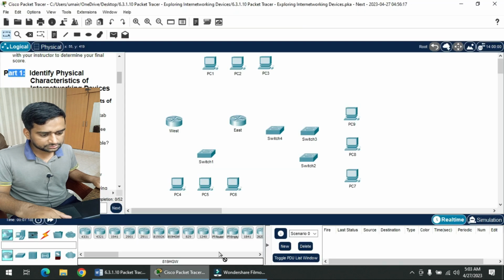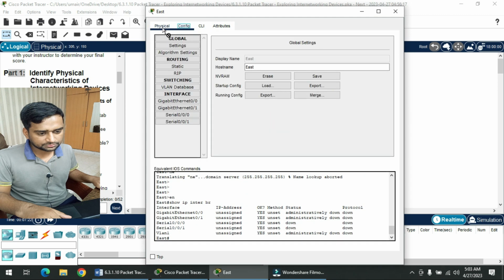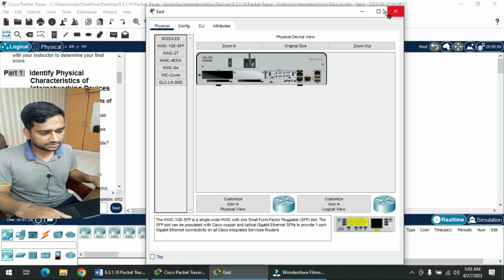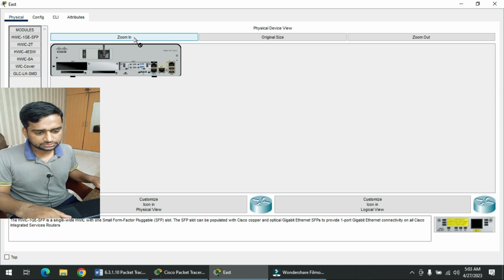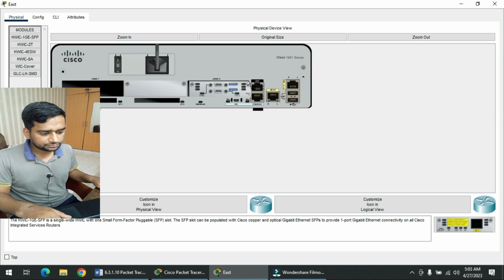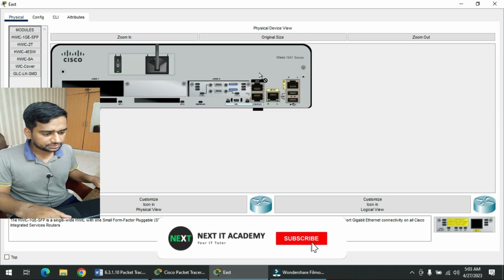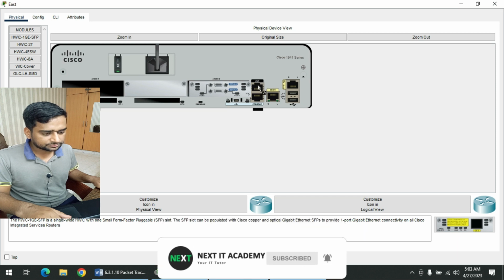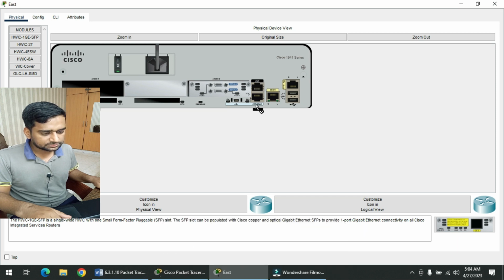So simply go to the east router, click on it, go to the physical tab, and if I zoom in, we will see there are two ports available for management. One is the aux port, this black one. The other one is this console port. So this router has two ports to configure and manage it.